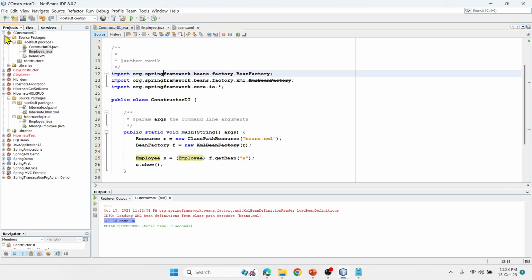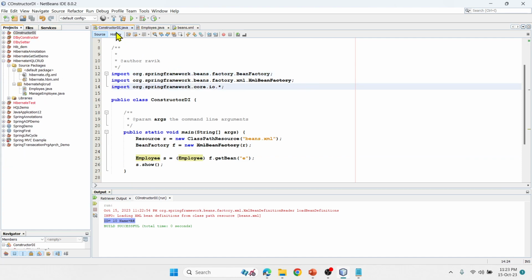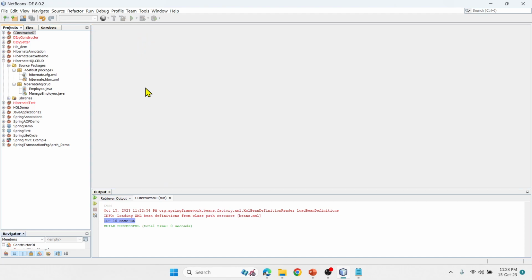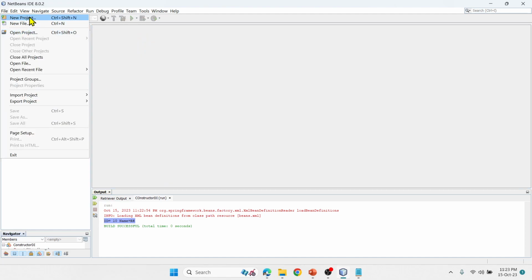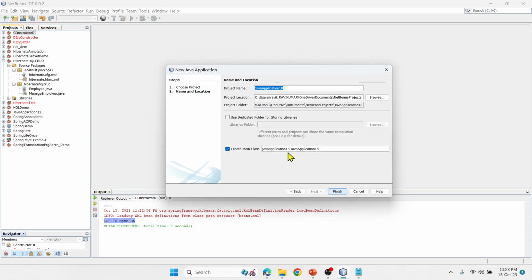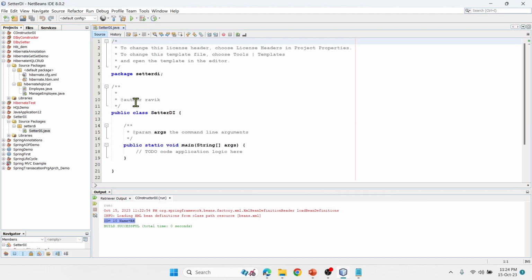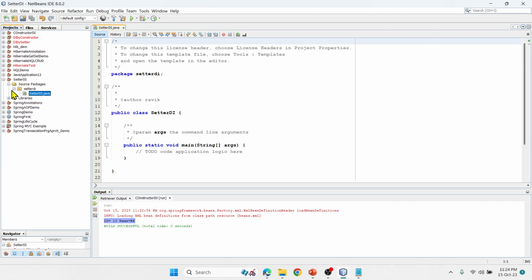Now let's perform the getter setter based dependency injection. For that, I need to create a new project, setter DI. Let me create setter DI, and now finish. Now here, where is the project? Okay, over here. And let me minimize this.